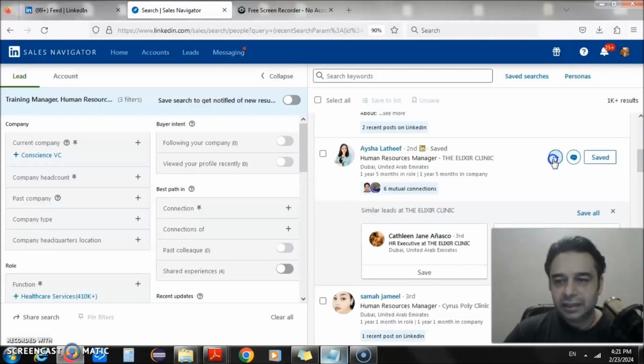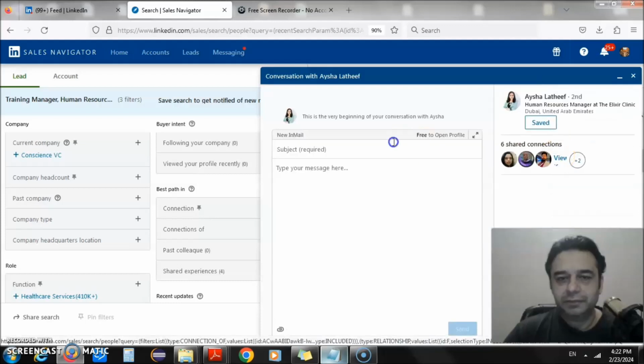So again, as I said, you can click on these 3 dots and you can connect. Because I have already sent the invitation, the connection is still pending. And you can view her profile. Again, you can click and look at all the information about this particular lead. The other thing you can also try is to send her a direct message.